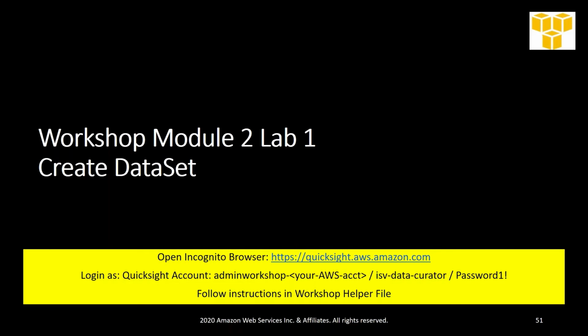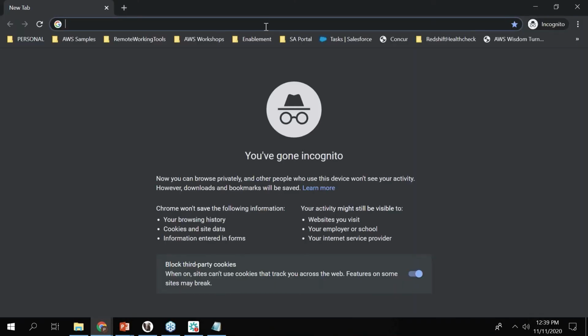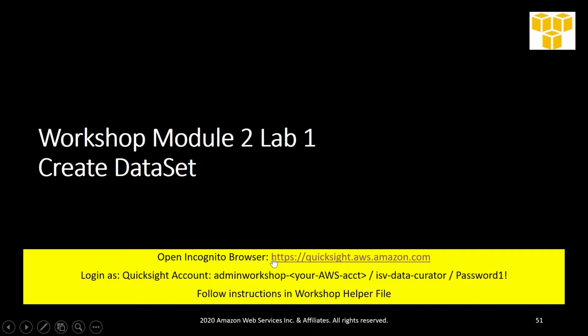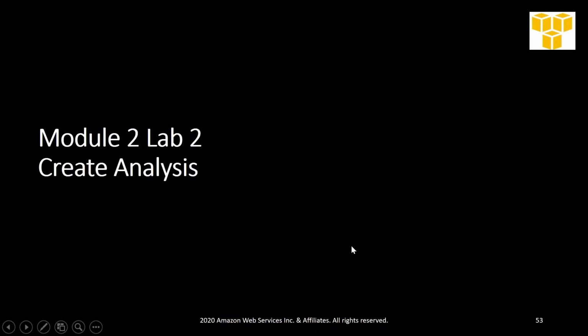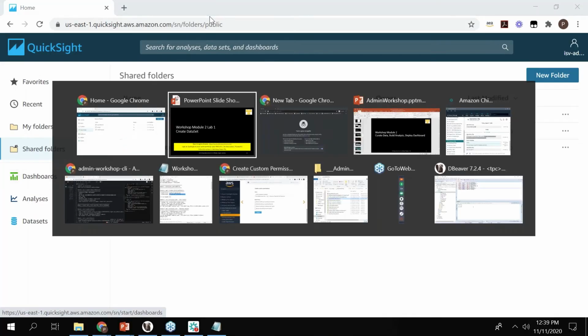So let us do this. On page 51 of your PDF, I have the instructions. I'm going to log into QuickSight. Actually, first of all, I'm going to open a browser in incognito mode. Okay. And let me try this. I'm going to try this, to see if this is going to work for you also or not. I'm going to type in QuickSight in my incognito browser.